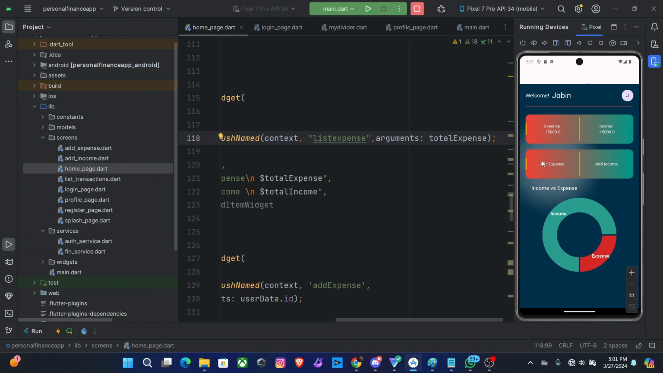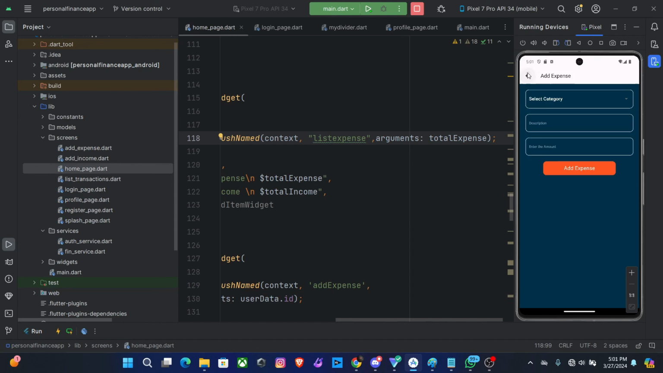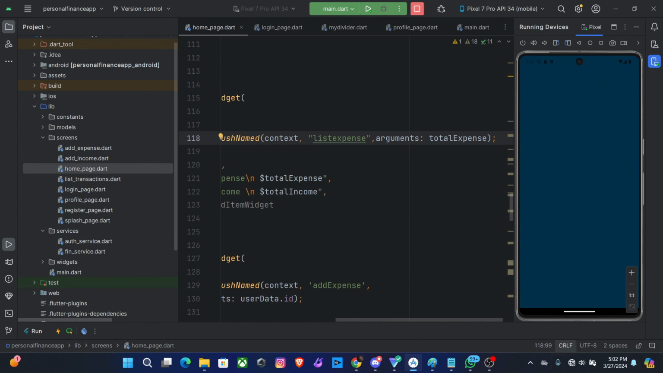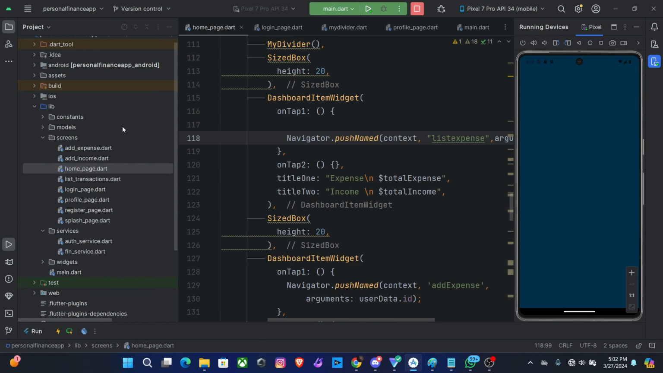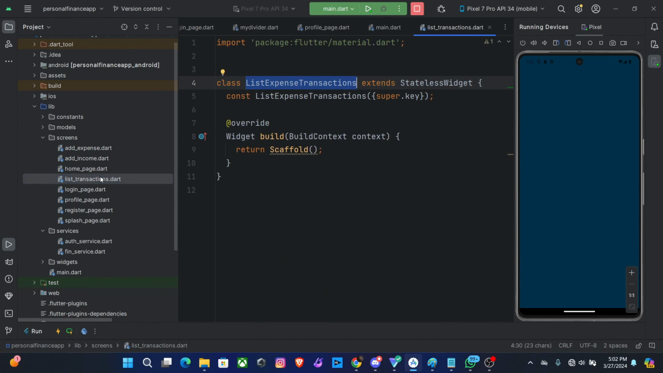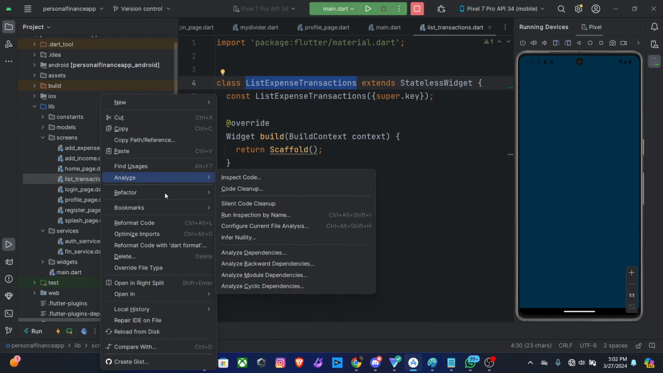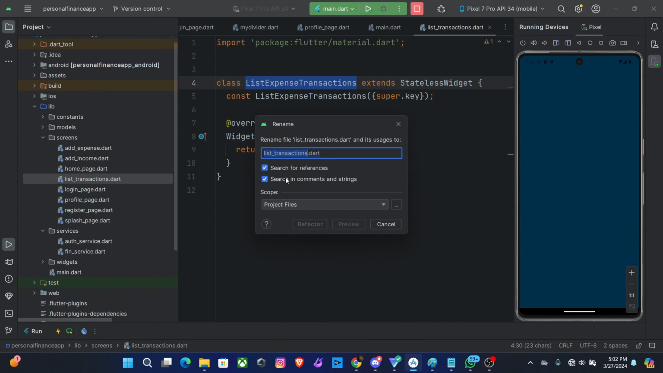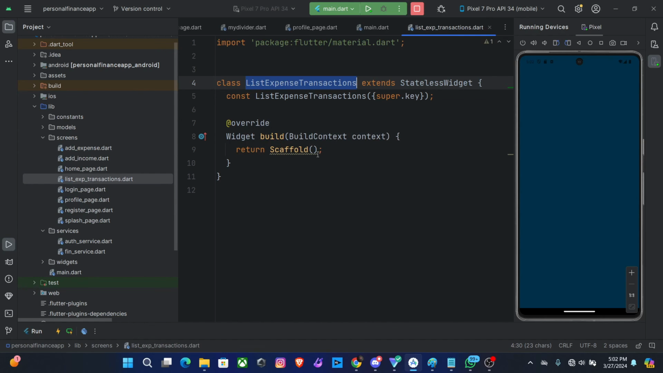Now add expense. That is okay. No, I need to click here, expense. Now you got a page, and I need to show all the expenses here. So go to that list. Let me refactor this to list, rename it list expense transactions. Okay, now you can have an app bar here, and save it.